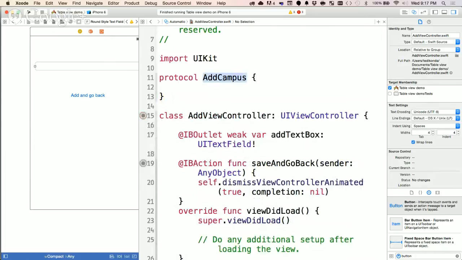Actually, protocols are much more like nouns than they are actions. So we'll just call this campus. After the function, right? Very good. So remember, the function is what gets called in the other controller. So the action is, what does the other controller do? It adds a campus, right? So we'll say add campus.